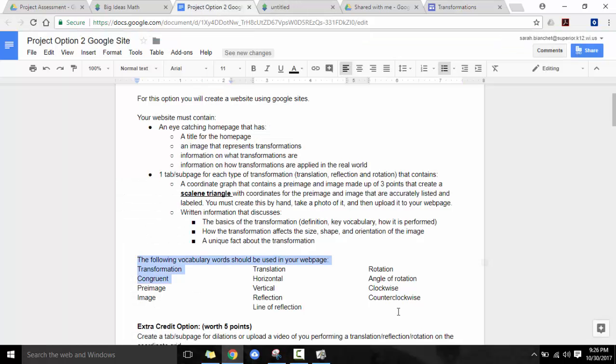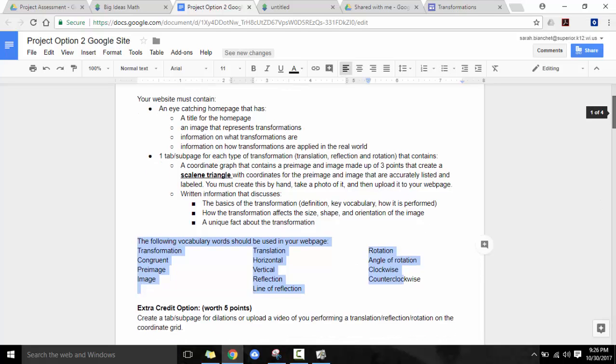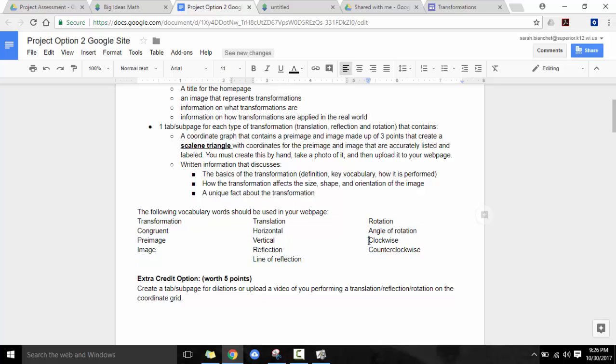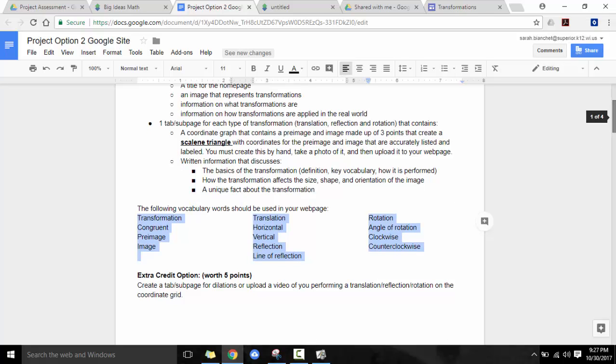Okay, the other part on this information sheet is vocabulary words that you really should be including in those written responses to the 3 subheadings about the basics, size, shape, orientation, and unique facts. You're going to want to make sure that you include these vocabulary words in order to accurately elaborate and describe that you know about the certain type of transformation.